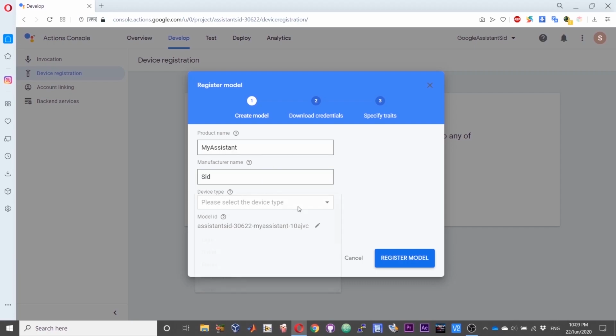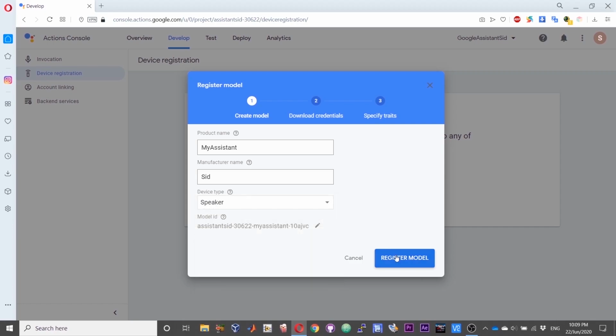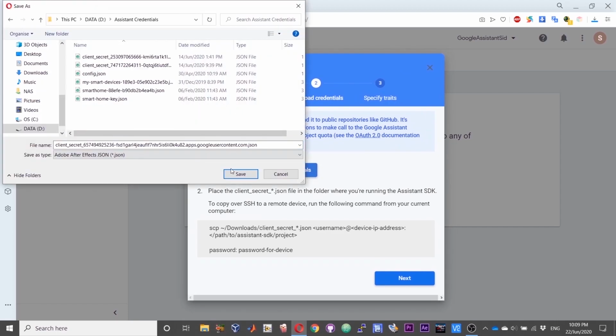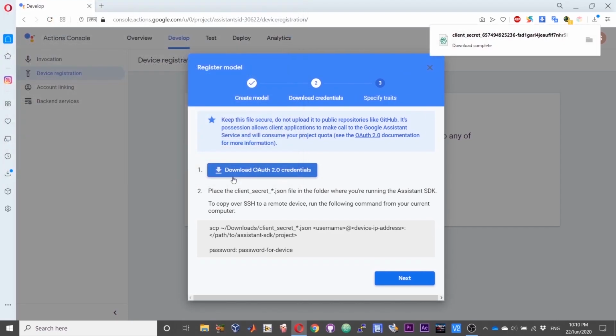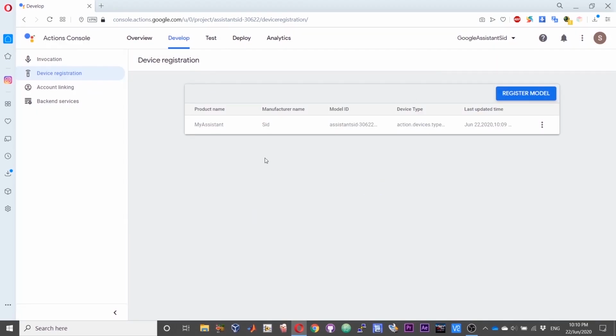So under device type, you can select whatever you want. I'll just set it to be a speaker. Choose Register Model. And then choose to download the credentials. Choose Save and choose Next. You can skip all these traits. You are absolutely fine.